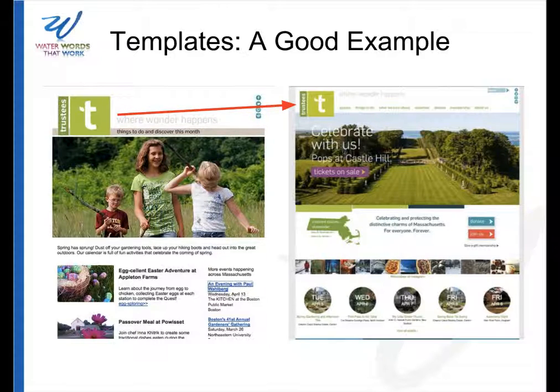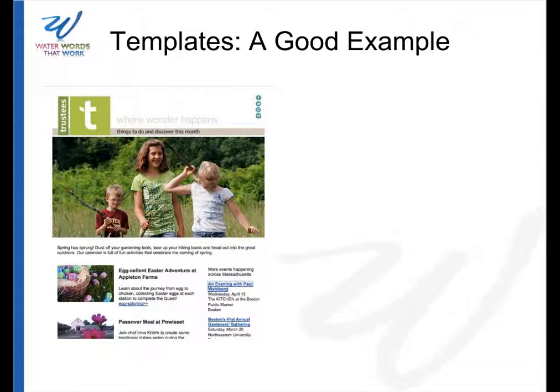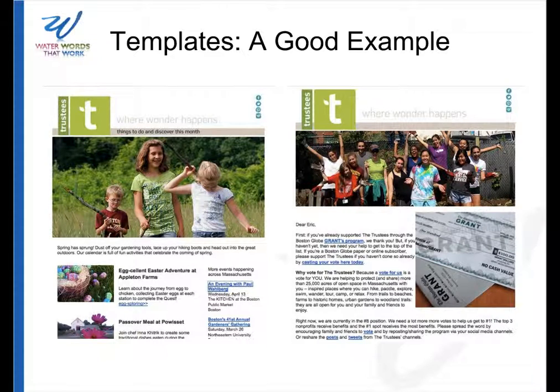The logo is the same logo and it's in the same spot. The social media buttons are the same color and shape and they're in the same spot. The email is white and gray, and the website is white and gray. And they use the same fonts in the email and on the website. If you take a glance at the email and you glance at the website, you know that they are the same.